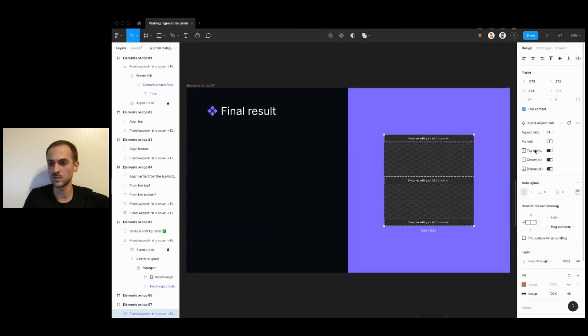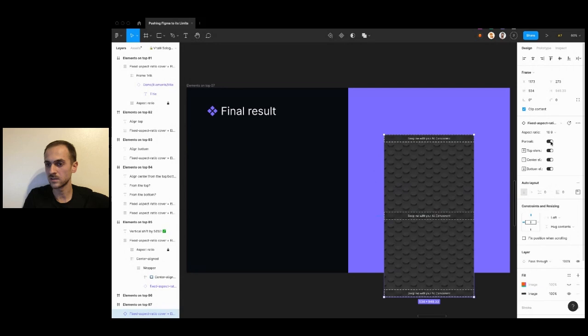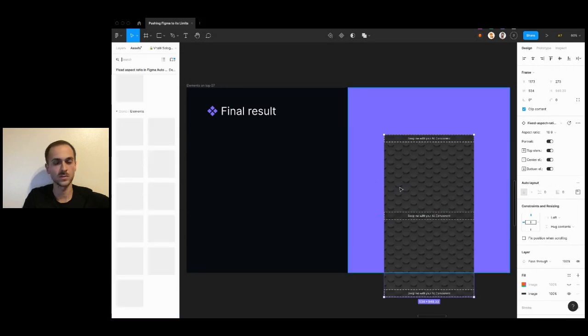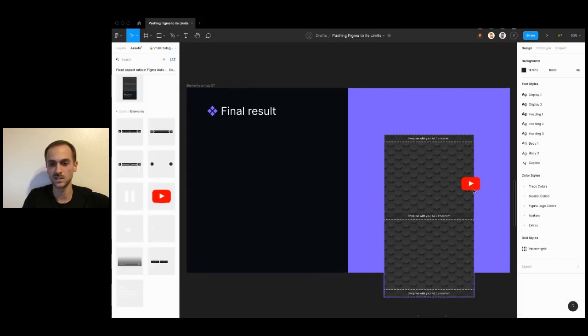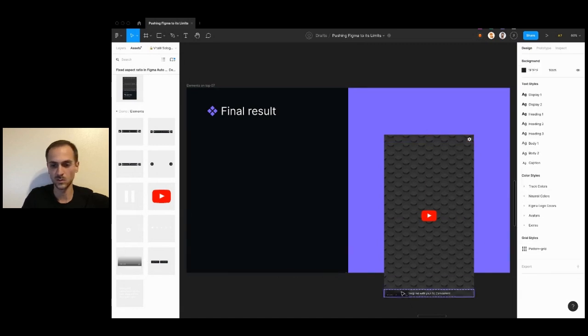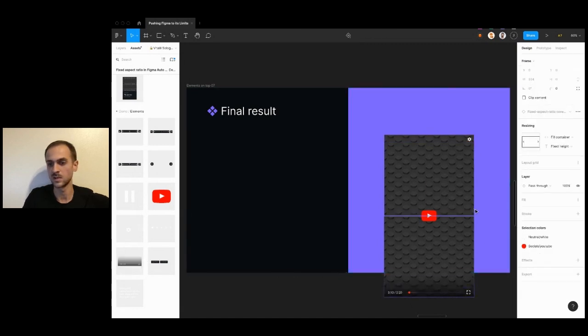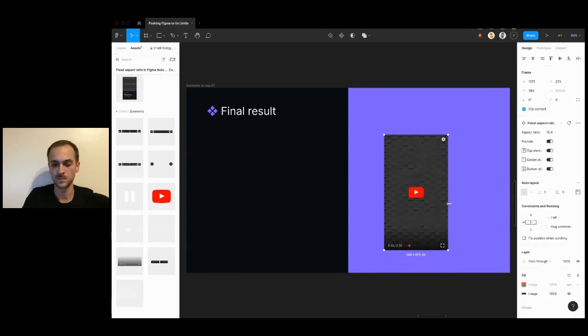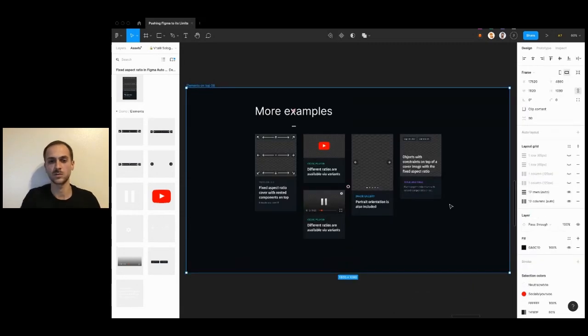A single component where we can select aspect ratio, orientation, and even replace these placeholders with needed element. Just drag and drop them, holding Option Command key, and you can see that we are building a beautiful video player that keeps its aspect ratio. Original file is in community.